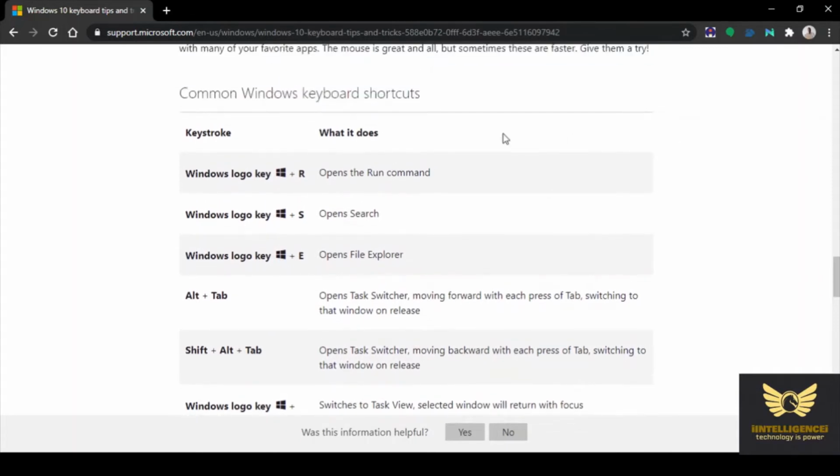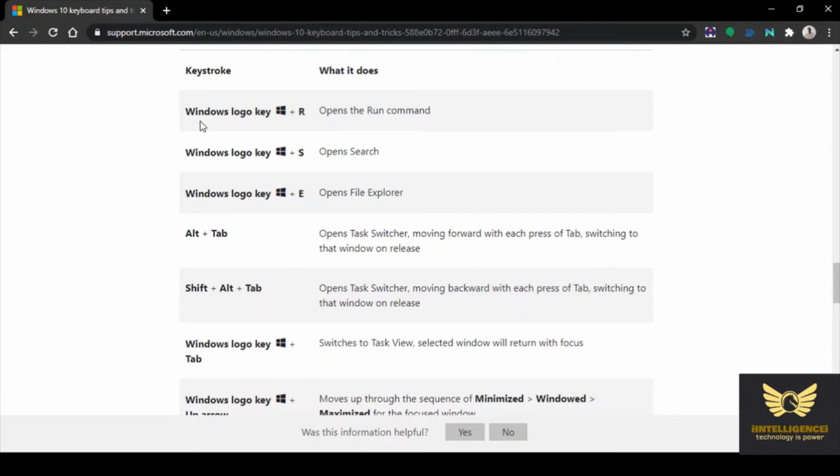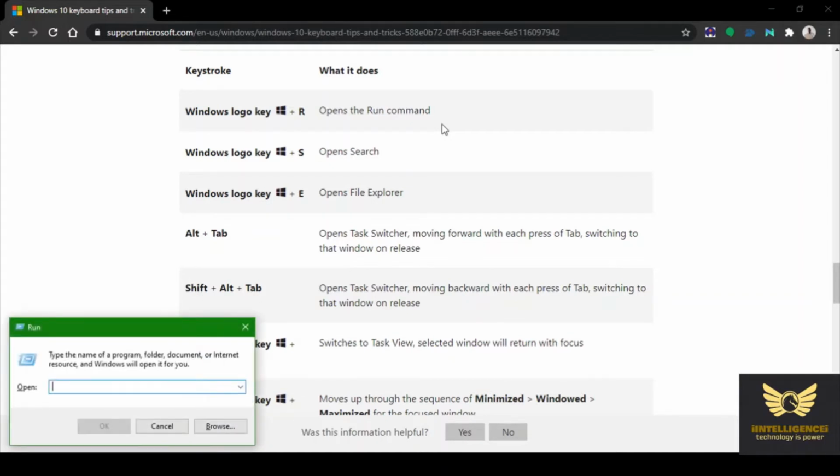Now let us see a few common Windows keyboard shortcuts. If you type the Windows logo key plus R, it opens the Run command. Windows key plus R key. It will open the Run command.